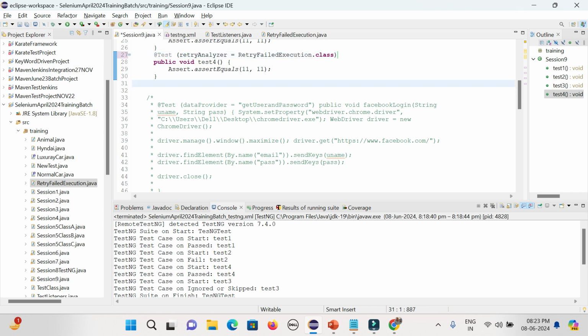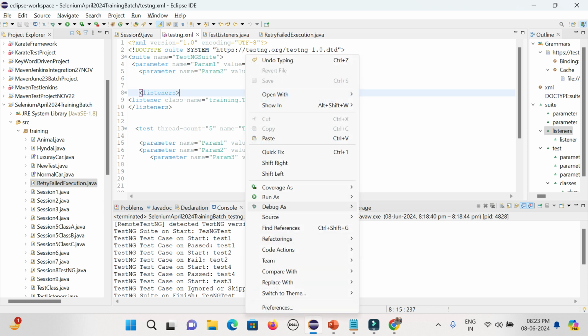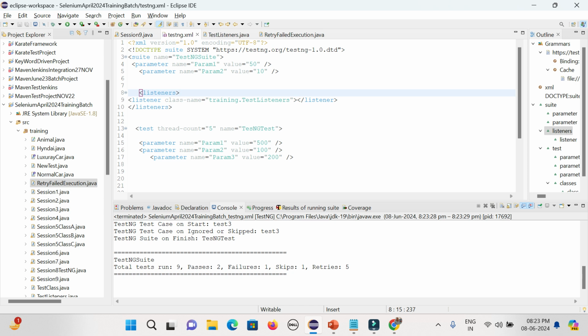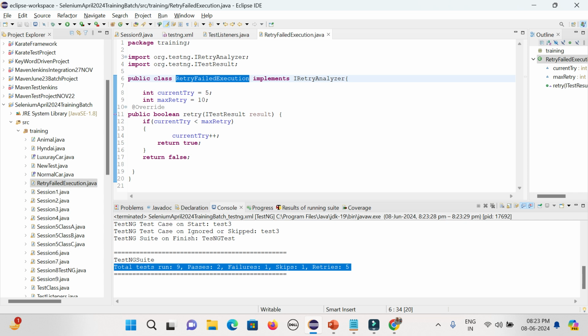Okay. Now let's try to run from the testng.xml file. Always try to run this kind of listener interface this way. So you could see now, for failure 1, it is trying to run. Right. There were 4 test cases, but it ran 9 times. So it increased by 5 more times. Why? Because I have given the listener to run from 5 to 10, which means 6 times. So 4 plus an extra 5 times.